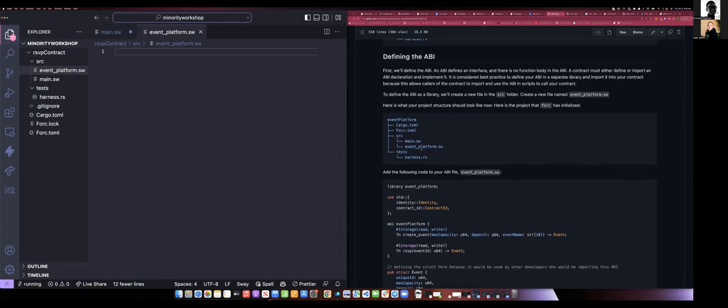So remember, when we're making this program, we need to be able to handle a few things. The first thing we need to be able to handle is creating a new event and setting the details about that event. The other thing we need to be able to handle is a user RSVPing for an event.